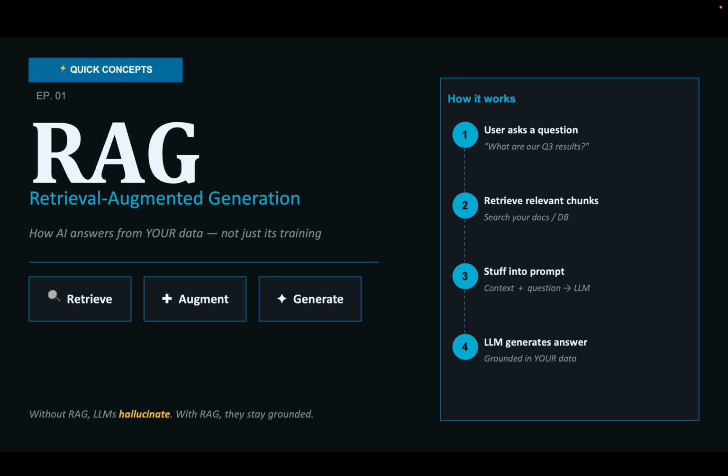So, the first question which comes to your mind is, what is RAG? RAG stands for Retrieval Augmented Generation. The name sounds fancy, but the idea is simple. Instead of asking the LLM to rely on what it learned during training, you first retrieve relevant information from your own data and then augment the prompt with that info. And finally, let the LLM generate an answer grounded in what you gave it.